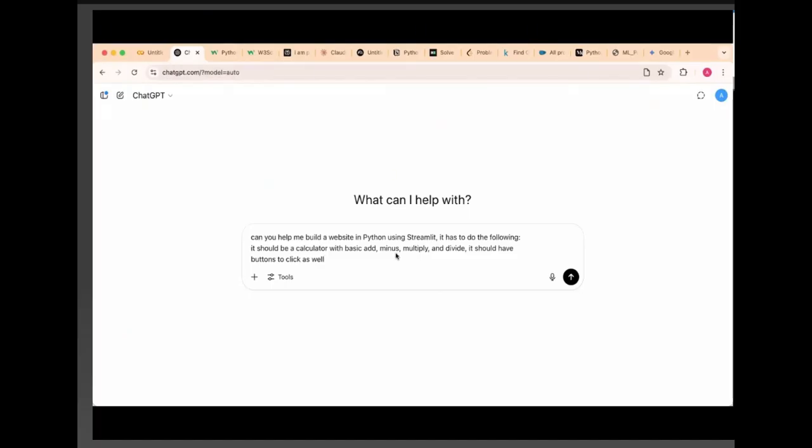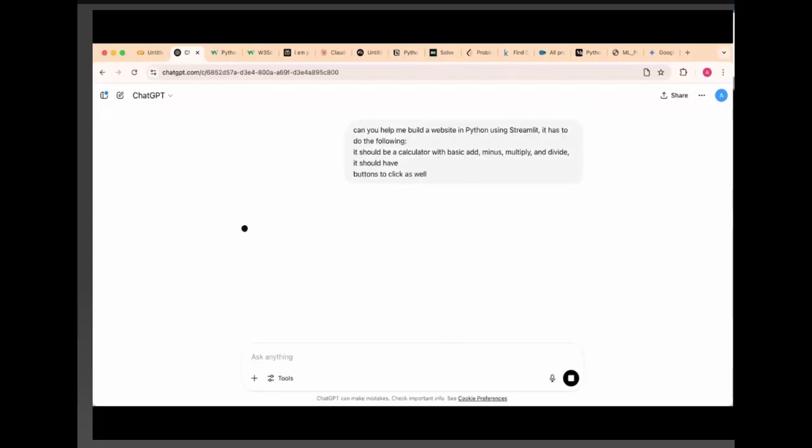So what is the simple prompt that I have given? Can you help me build a website in Python using Streamlit? It has to do the following. It should be a calculator with basic add, minus, divide, and so on. Pretty simple. Let me press enter. I'm going to let it work, let it do its thing.